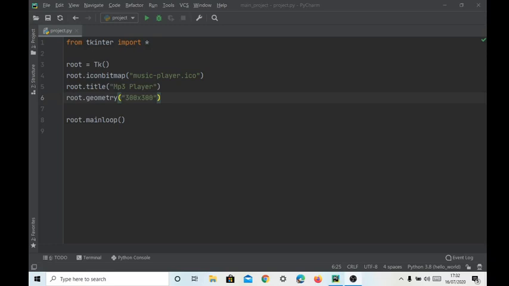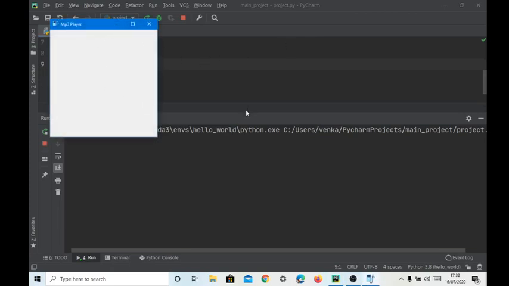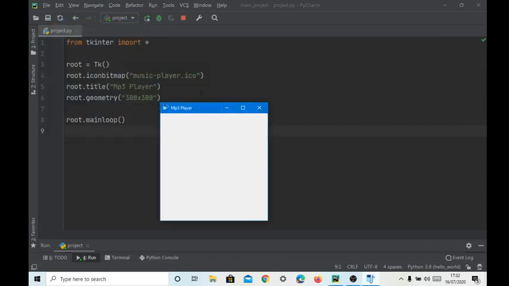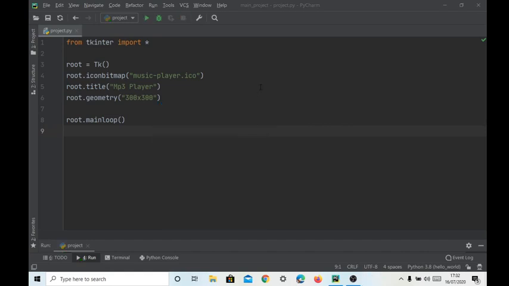Today we are going to be displaying some text and a button onto this Tkinter window we created in the previous video. Okay, so this is the window that we created in the previous video. We added an icon, a custom title, and we put a specific size. Now today we're going to be adding some text and maybe an image to our Tkinter window.